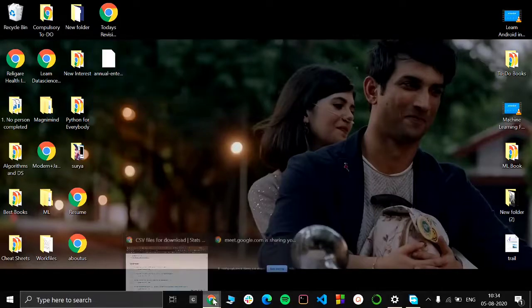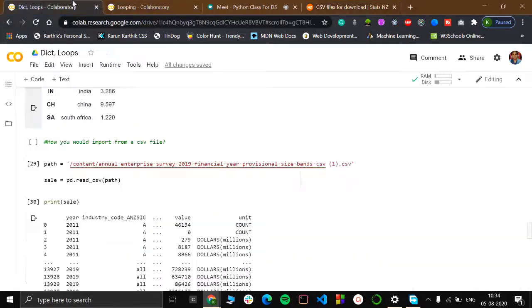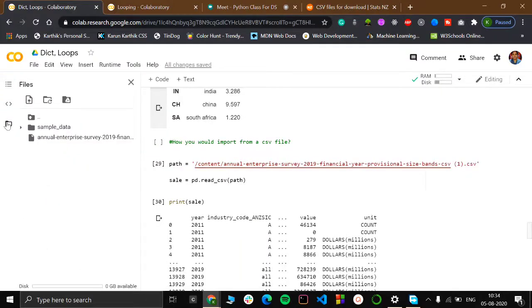The next part which you would be doing is, you would be using your Colaboratory and clicking on this upload to session storage, and what it does is it uploads your CSV file here.